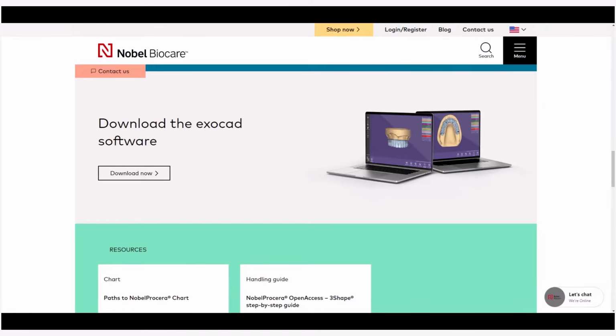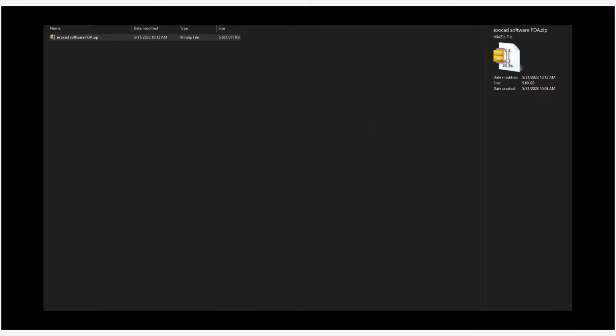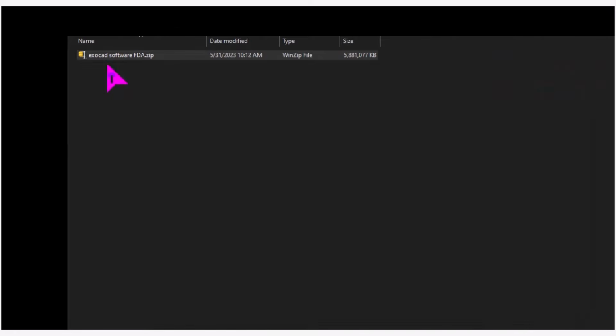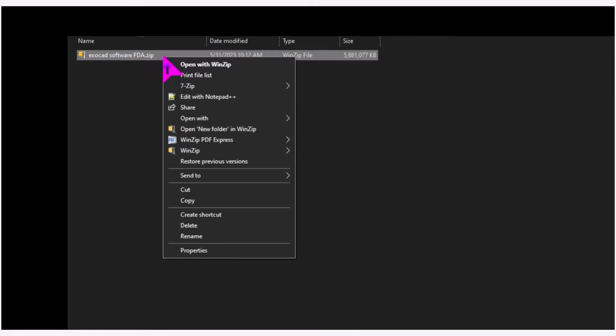The desktop will work as a location to save this file. Once the file has been saved to your computer, locate that file. You will see exocad software fda.zip or another compressed format if it's not zip. You can right-click on this file. You will see multiple options.